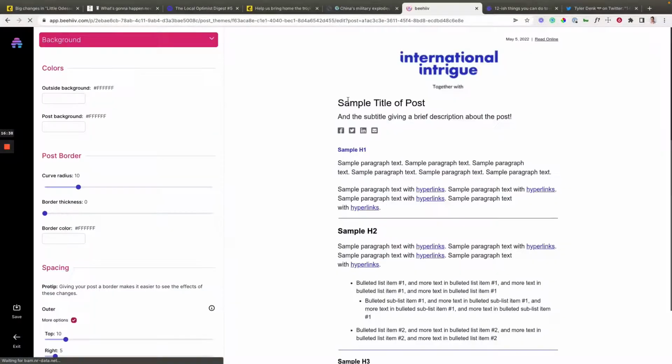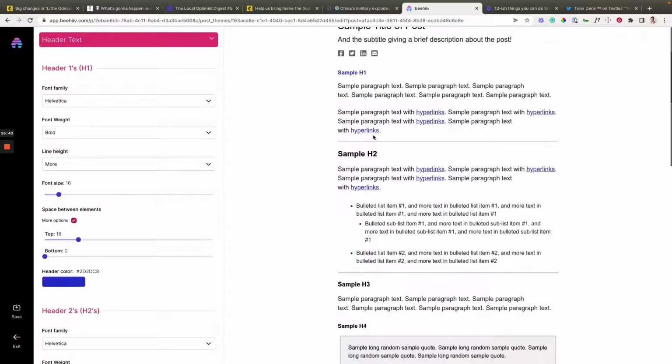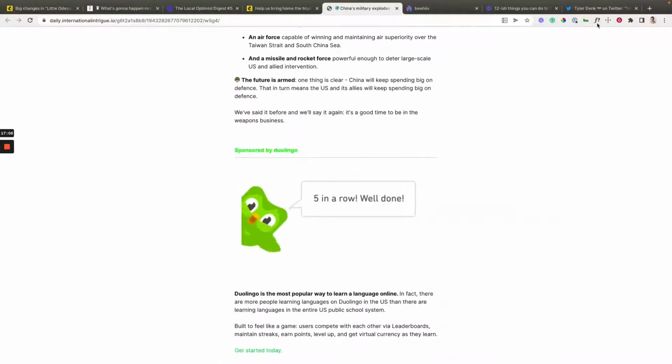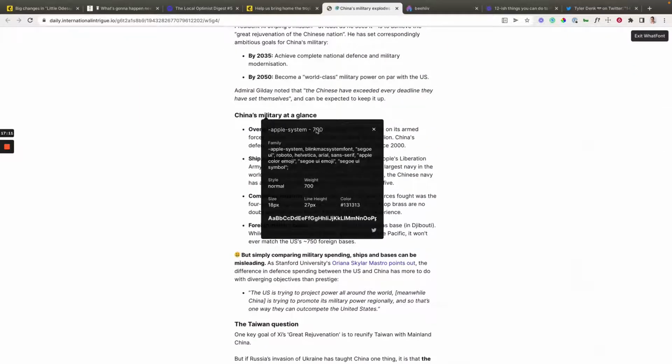If you go over here to theme and go into header text, what we've done is set the number 1, which we said was this font right here, this bold blue text, and we've set those settings. So the font family is the same as the regular text. The weight is bold. We're going to give it more line height, a little bit more spacing. We can use a tool called What Font. This is one I really like to understand what the size of the font is and how big it is. So weight 700 means it's bold.